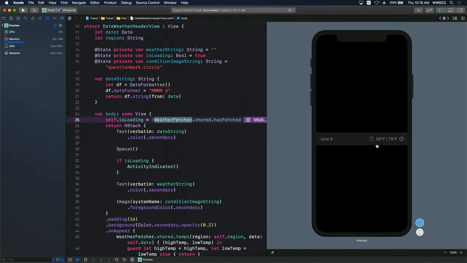Under the debugger, we can see that a new runtime issue showing up in the editor. You can click on the annotation, and it will show you a message. It says here, "Modifying state during view update. This will cause undefined behavior." Now, that's quite a mouthful, so let me explain that.